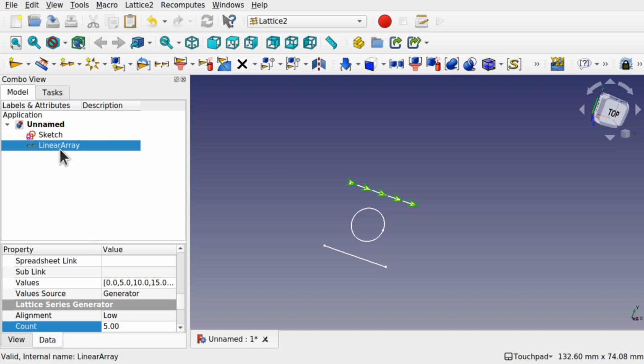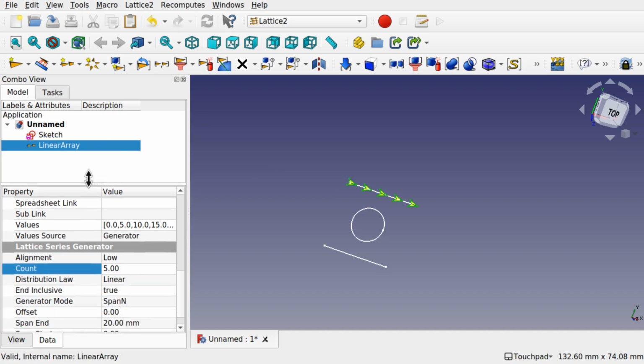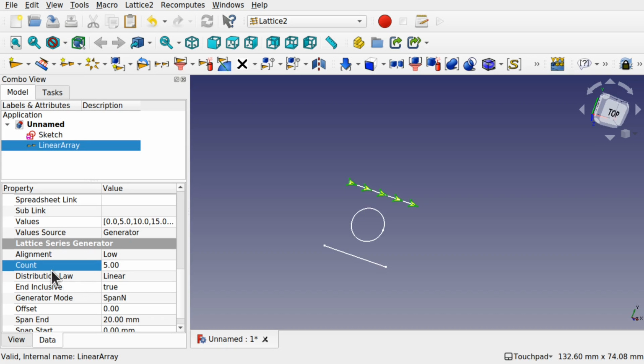And we've got the linear array here. Let's bring this up so we can see what we have in here. So at the moment the count is 5. I'm just going to drop this down to 2.